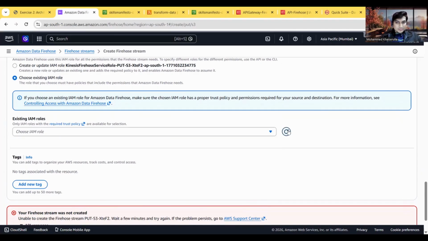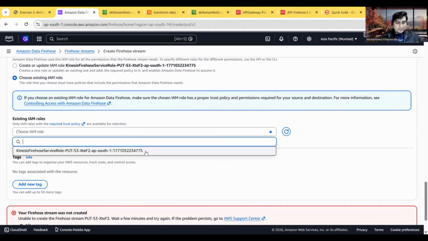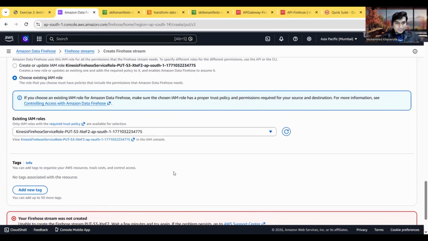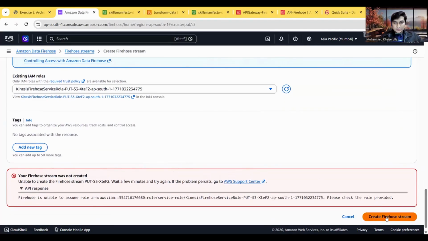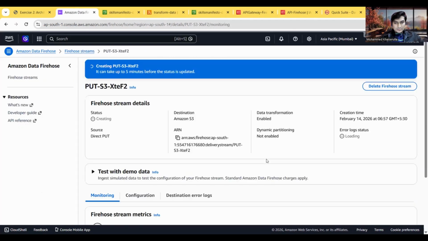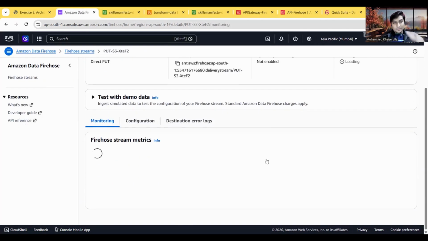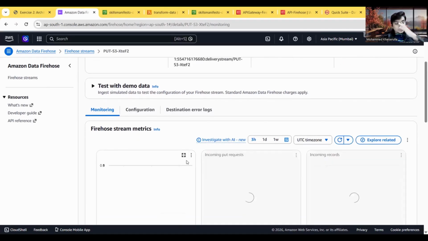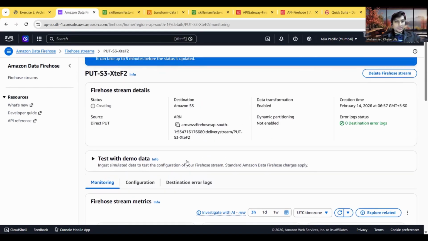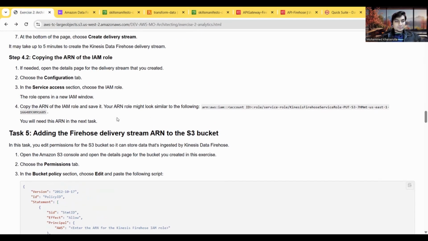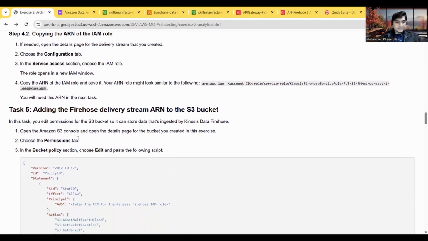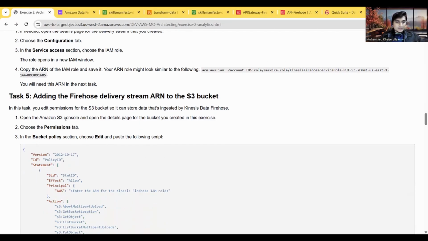Okay, let's see if this works. Okay, good, it worked. If it wouldn't have worked, then we would have had to go to roles and maybe create a role on our own. Okay, so this is done. Adding the Firehose delivery stream: open the S3 console and open the details page. Okay, adding the Firehose delivery stream in the S3 bucket.